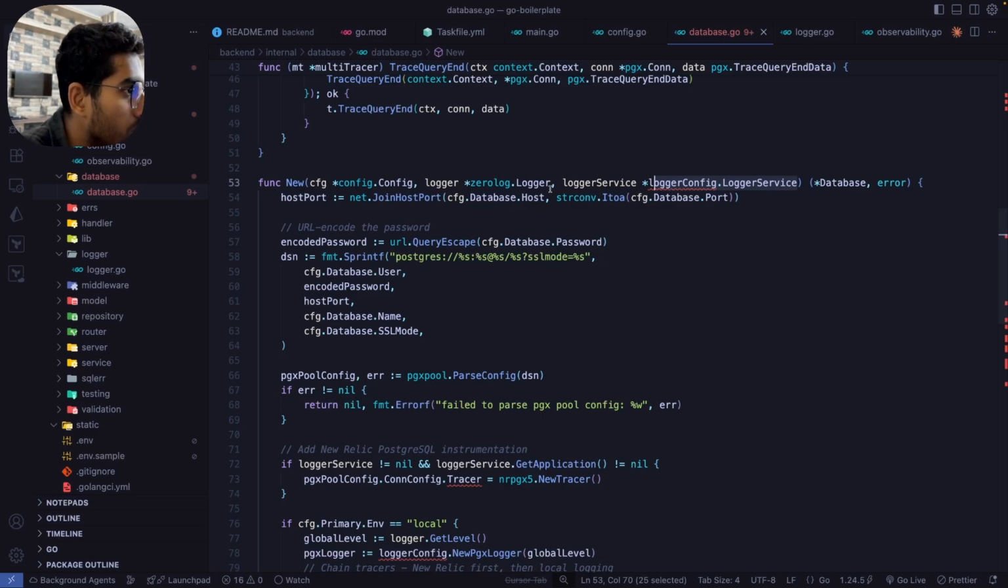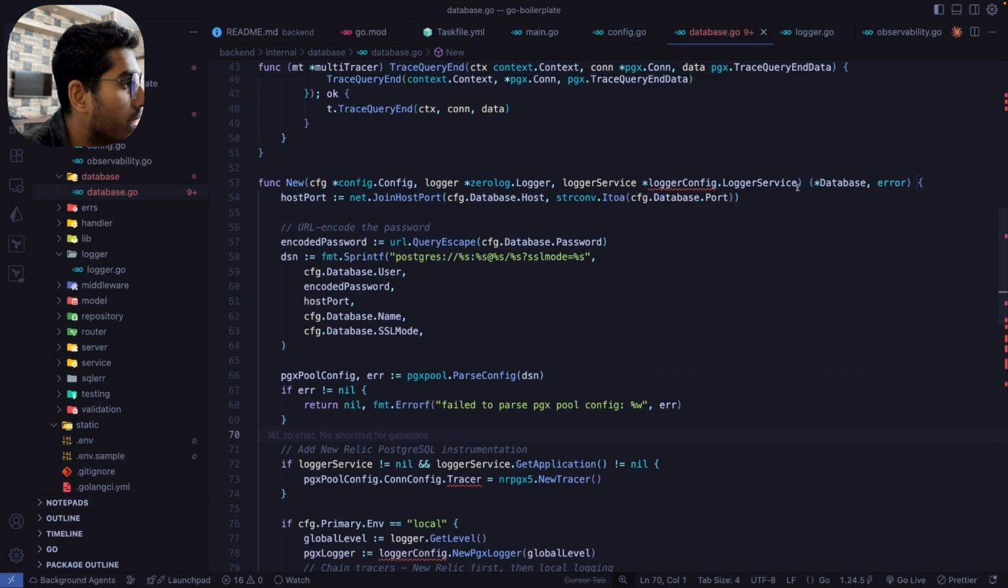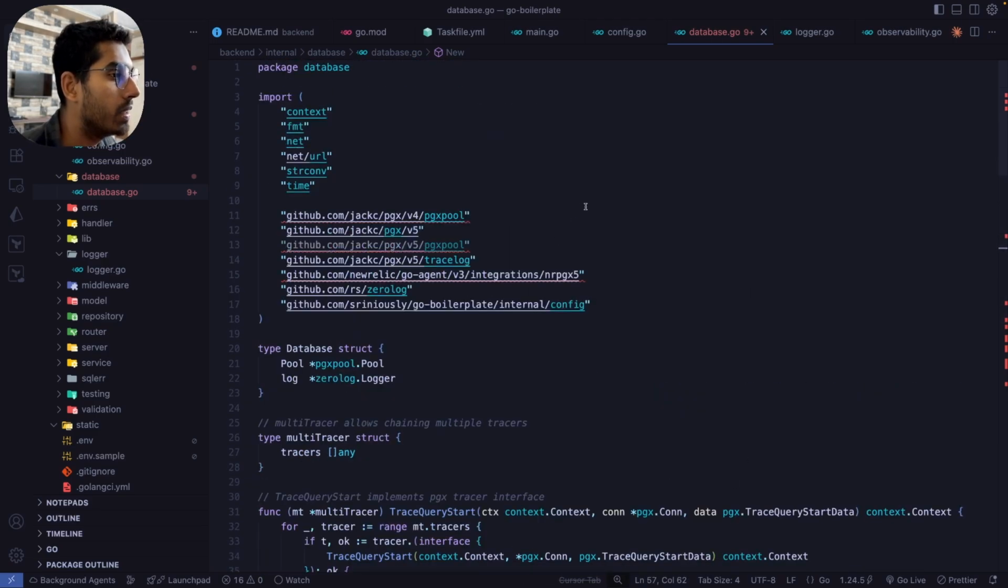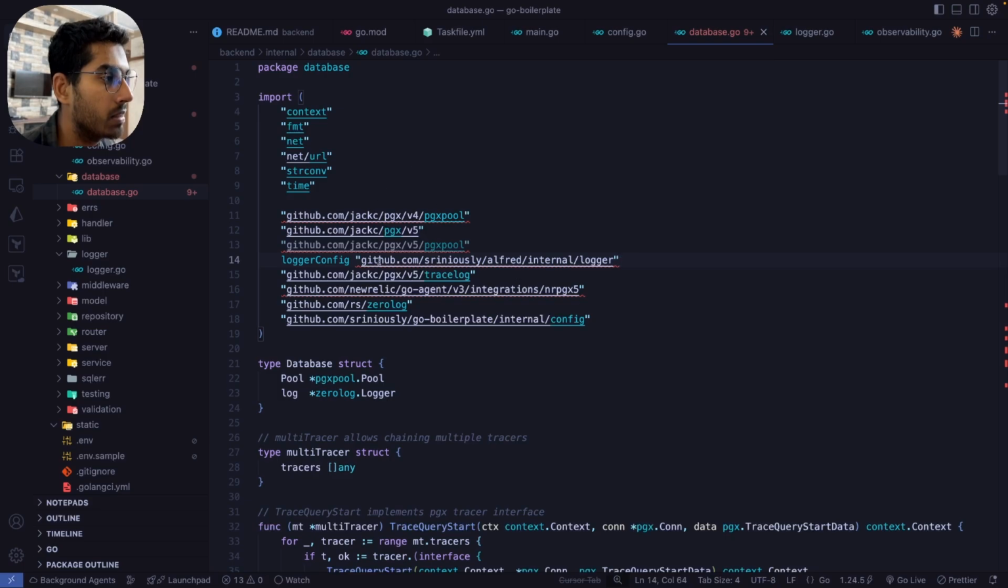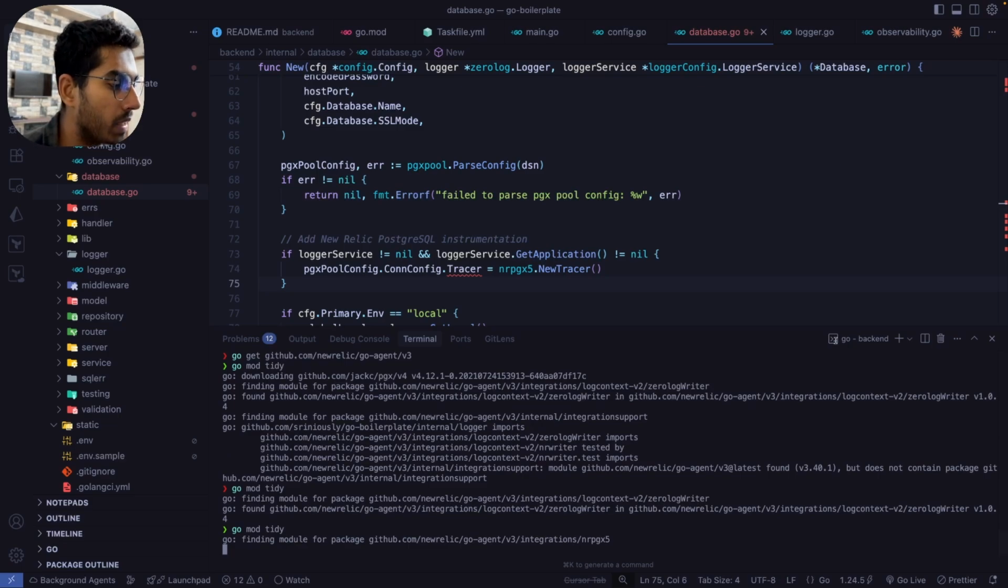We have two types of logger service. One is our application logger. The second one is the New Relic logger. To avoid name clashes, we will import it by naming it logger config. And the name is, of course, boilerplate. Go boilerplate, right? I'll run go mod tidy once so that we can get rid of any errors related to packages and fetching them.